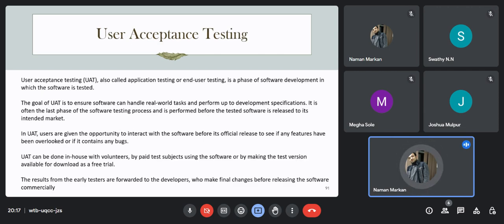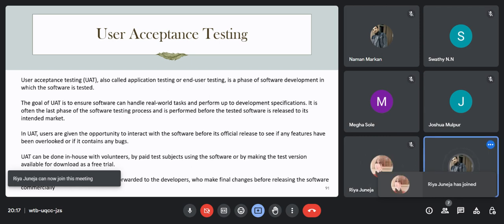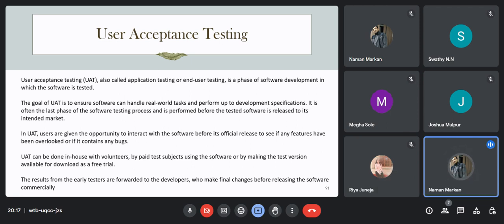So starting with UAT, basically UAT comes after each and everything is done, the last phase of the particular process, or you can say the last phase of the project, right? Because this comes after software testing has already been performed, after unit testing, after quality assurance, after everything is done, then UAT comes.